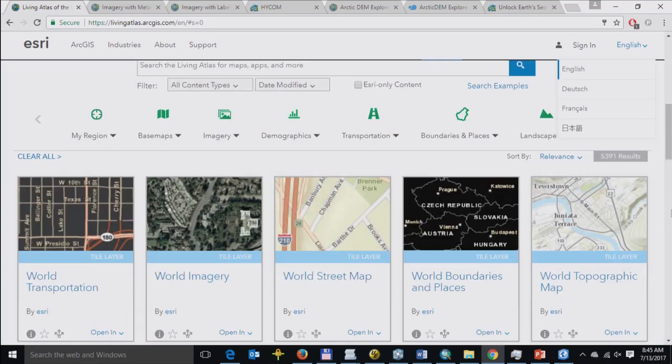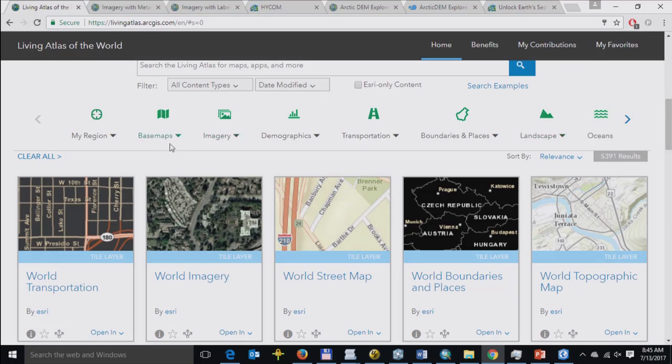So let's browse the Living Atlas. Here's the Living Atlas, just a quick introduction before I move further on. Here's your source for all forms of content. You have different categories you can work with. There's base maps, demographics, not just imagery. There's transportation, boundaries, places, landscapes, landscape layers, ocean information, earth observation layers, and much more. So we're going to focus on imagery.